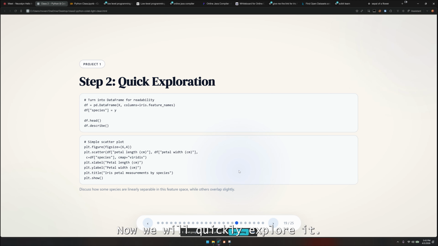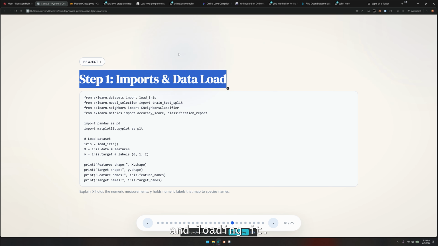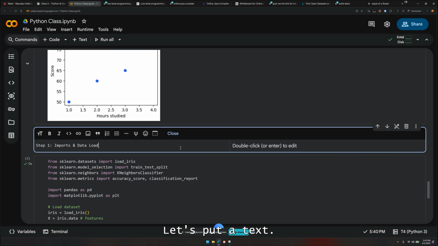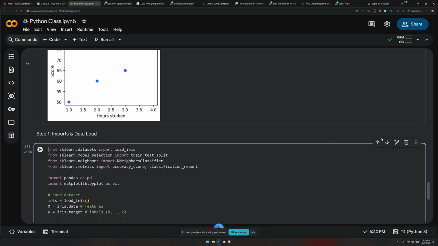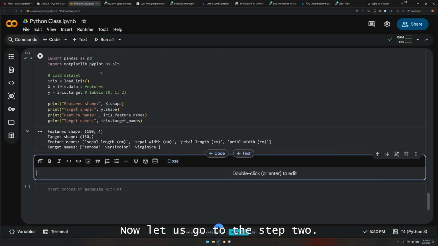Now we'll quickly explore it. So step 1 got completed. Step 1 is importing the data and loading it. Let's put a text. Step 1 is importing and loading the data. Now let's go to step 2.